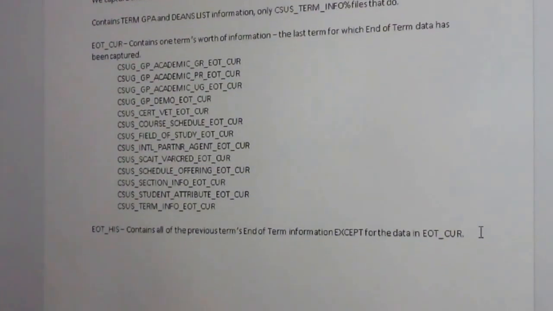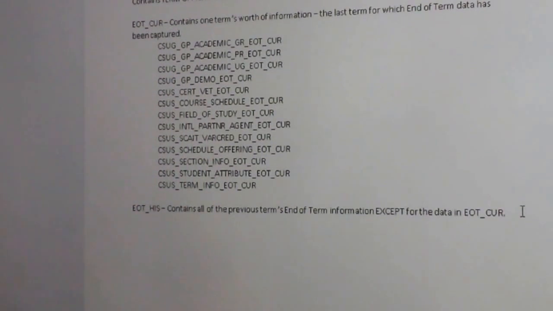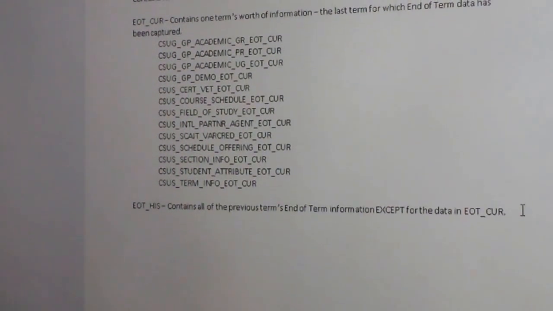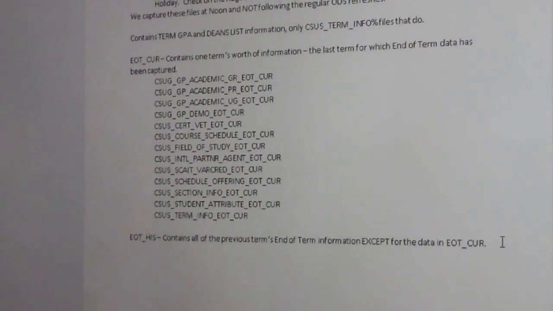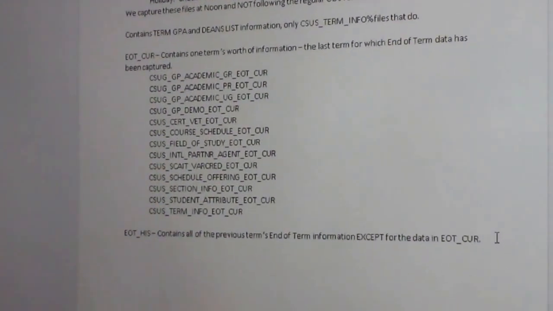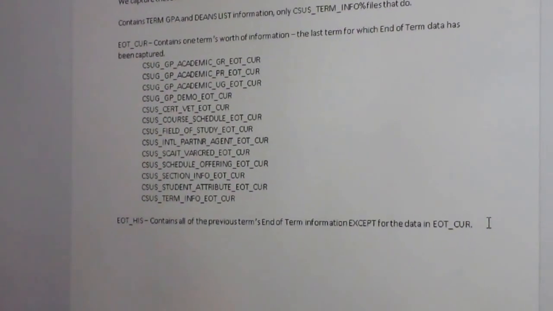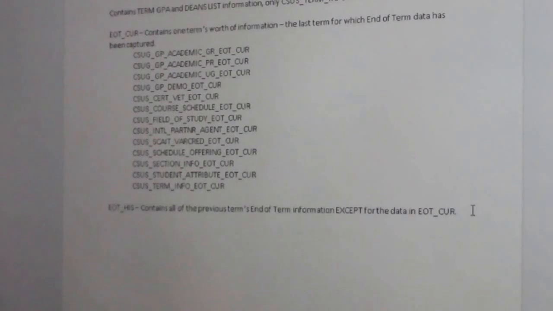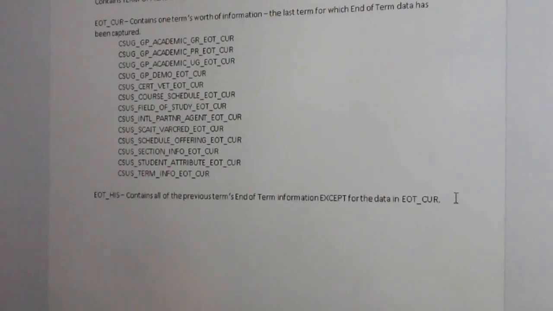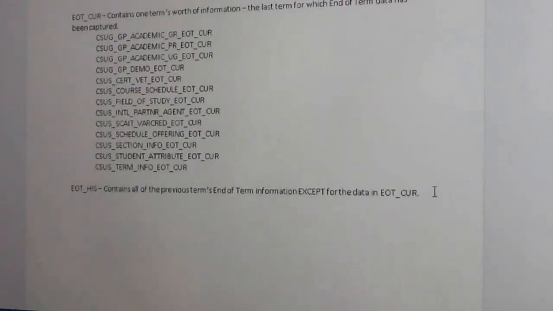Are you going to address why we don't run the schedule over the weekend? Yeah, in just a moment here. So the other thing about end of term is that we run the end of term at noon on that Friday, and we actually create all of these files at noon on Friday. Okay? So for census, we are waiting until after the ODS refresh on Friday night.